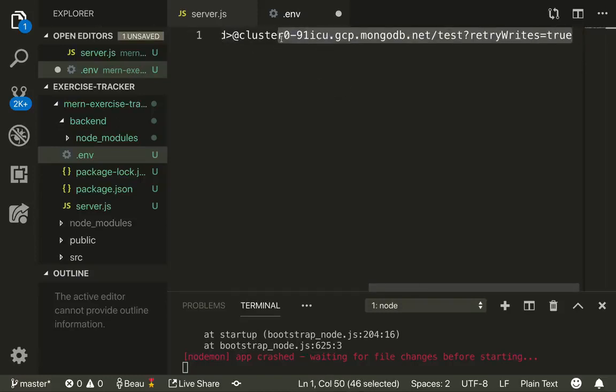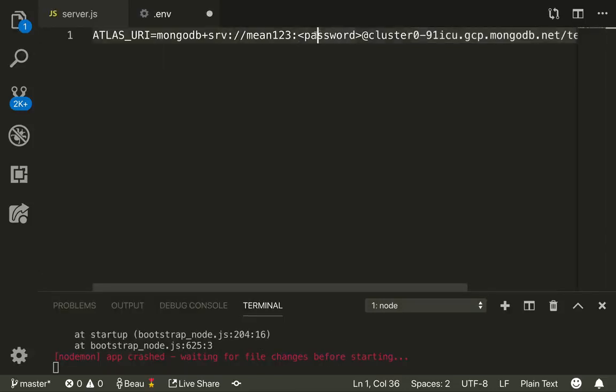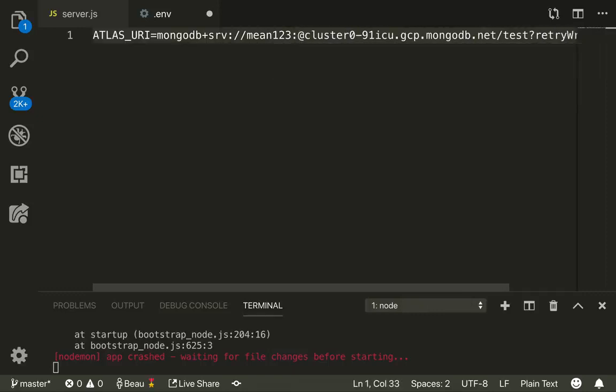One thing I have to do at the beginning: you'll see that there's this password here. So I actually have to type in my password. Don't tell anybody what my password is, but it's mean123. For extra security, I always have the exact same password as my username. No, that's not true. You should never do that. But in this case, that's what I'm doing here.